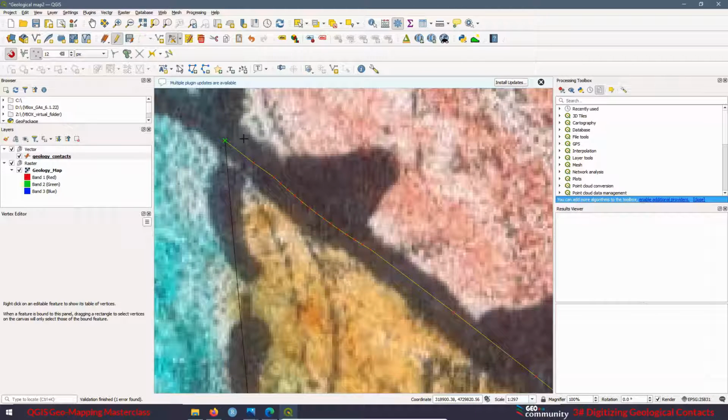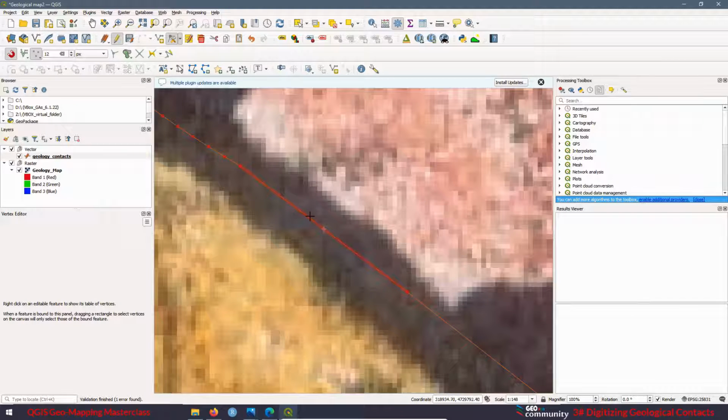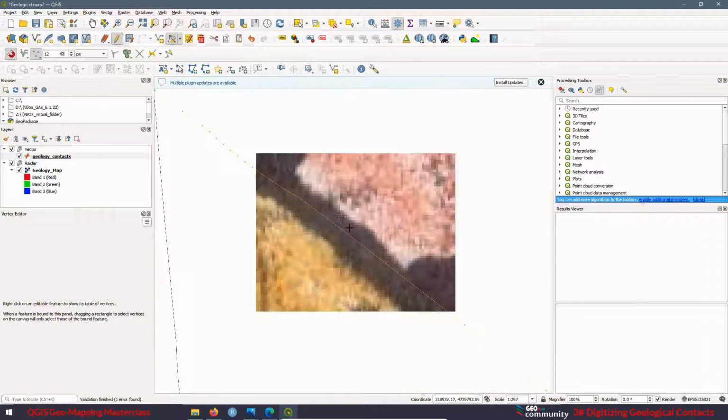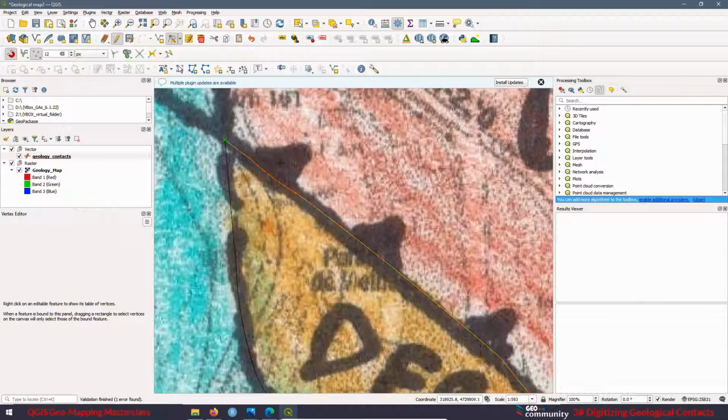But also, if you double click on the line, you are going to create a new vertex. For example, over here, double click. And I already have a new vertex over here to be moved. Then I can select this vertex and move it over here. Now I'm going to move it again to the same point as before. So you can make modifications on the line that you already digitized.